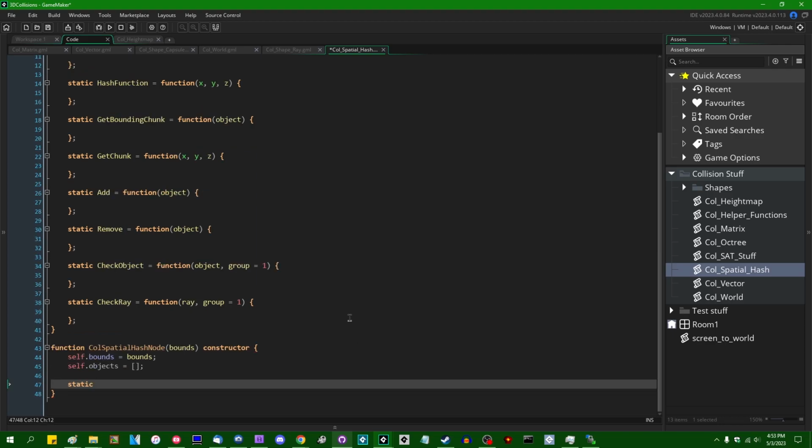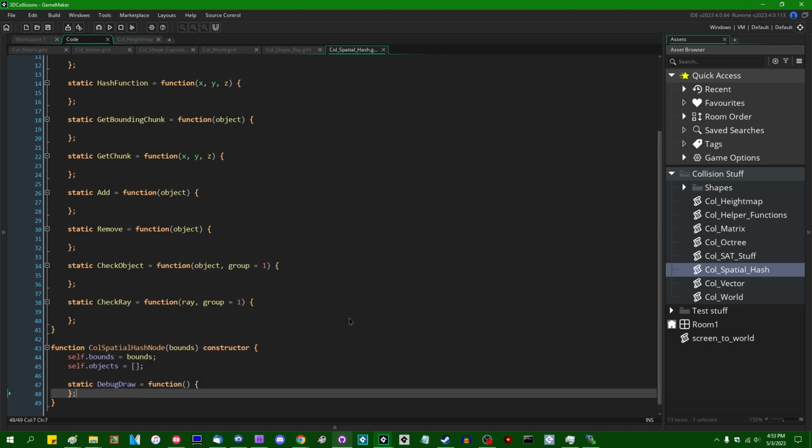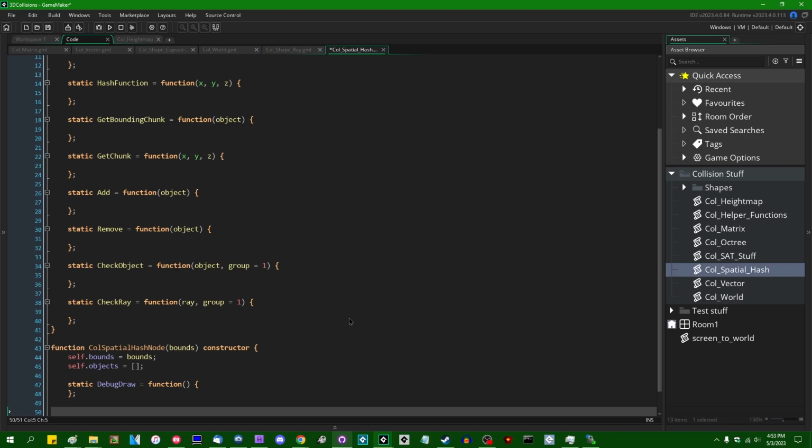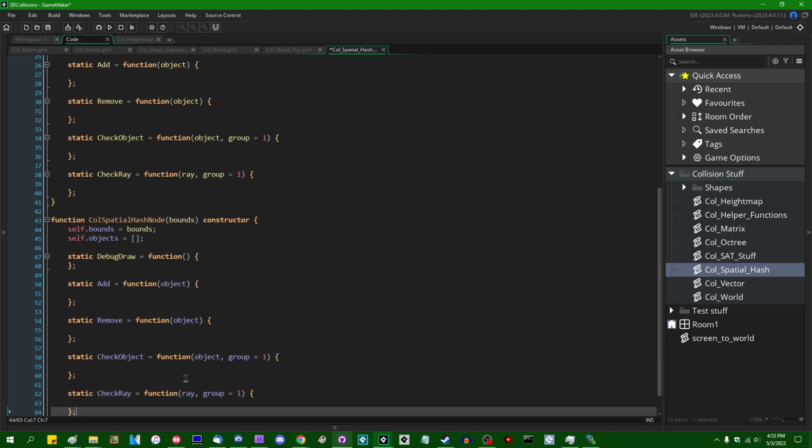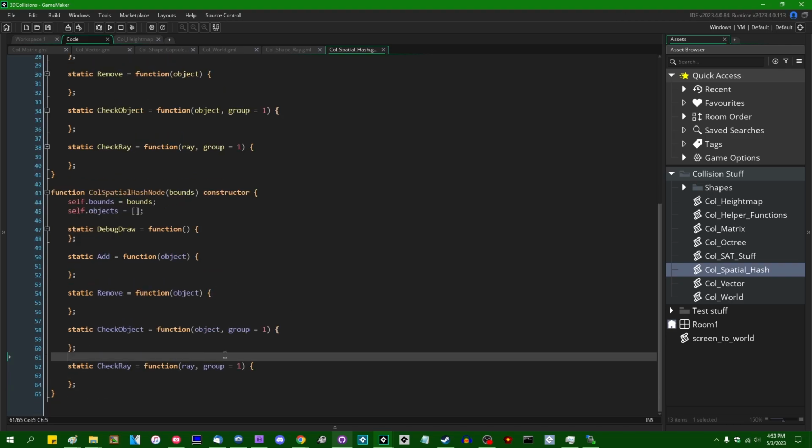I'm going to start defining methods, so I can say again debug draw. And I'm probably going to fill that in on my own, as I said. And then we can simply say add, remove, check array, and check object. And instead of typing all that out again, let me just copy and paste. So that's going to be our spatial hash node.